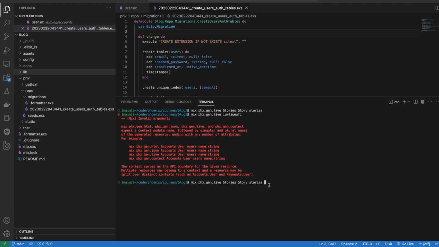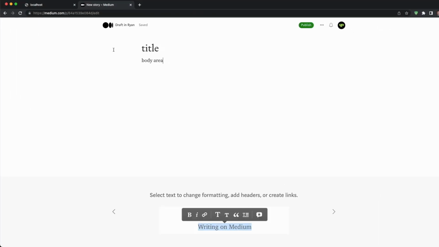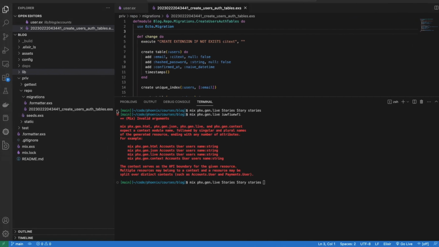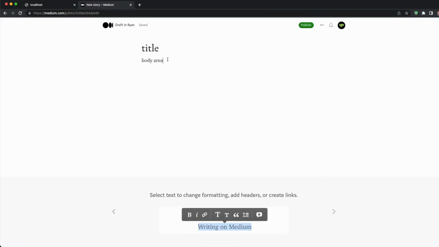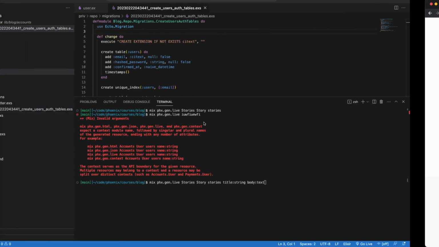So the other thing that we need to do is define the fields that we want our stories to have. We saw that Medium.com has a title and a body area. So we're going to set up a title, and then we'll do colon, and we're going to specify that this will be a string. And then we are also going to create a body, and this is going to be text area. This is going to have large amounts of text. So the title is just a simple string, and the body area is a large field of text.